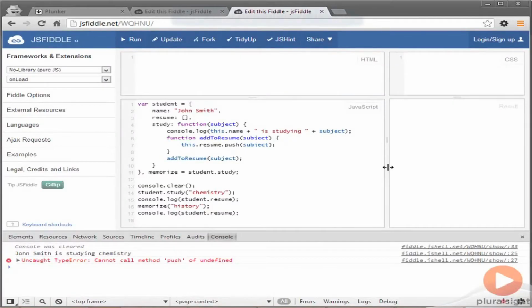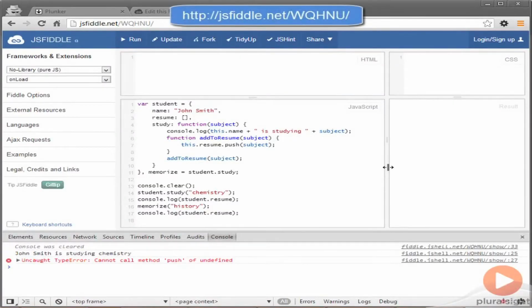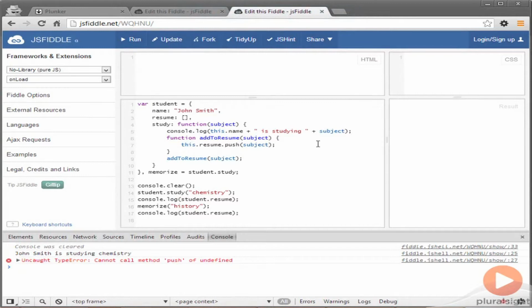So here we have the confounding context bug. We're using JSFiddle, and you're welcome to follow along at the above URL. We have the DevTools open at the bottom, and we have our code here in the middle. What we have is a student object with name and resume properties and a study method.